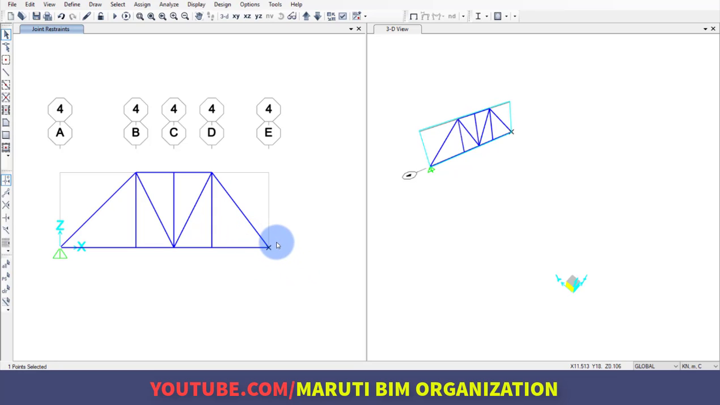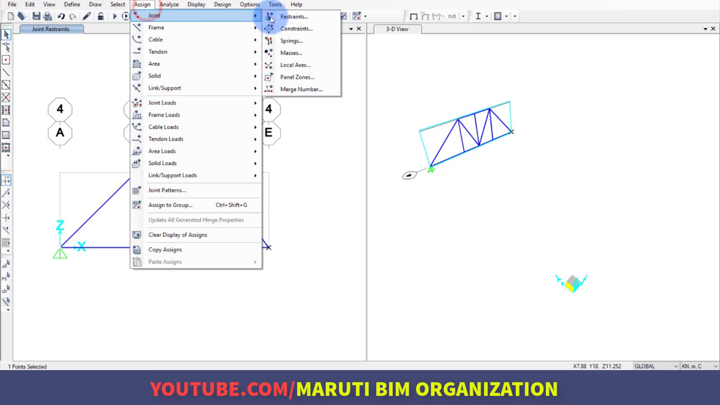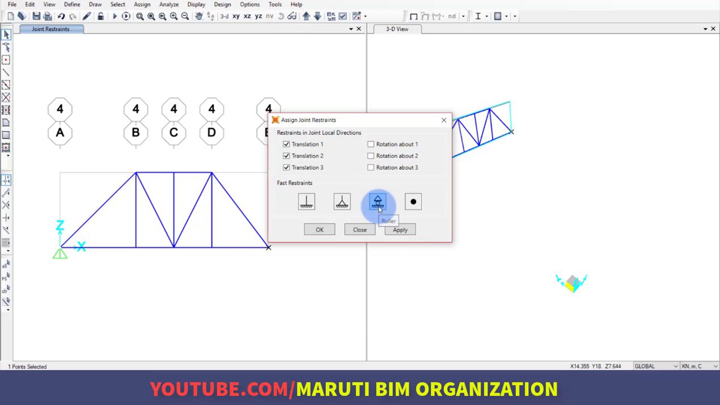So select this joint. Make sure you select from left to right. If you select from right to left, it will select everything. So make sure it's left to right, and go to Assign, Joint, Restraints, and here I want to assign the roller support. In the roller support, only the movement in the third direction will be allowed, and everything else will be restrained.